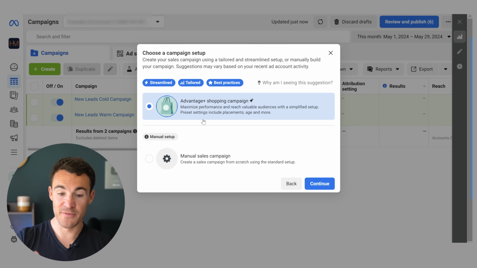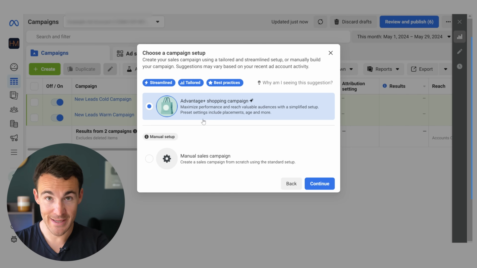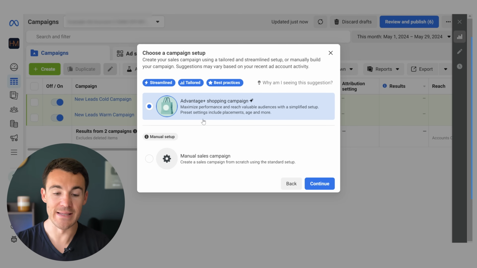So what they're talking about here is that with Advantage Plus Shopping, your options are limited. Advantage Plus Shopping can work great though, and you've got tailored lead campaigns as the equivalent for lead campaigns. Slightly different name, but effectively the same process. It's a tailored campaign.